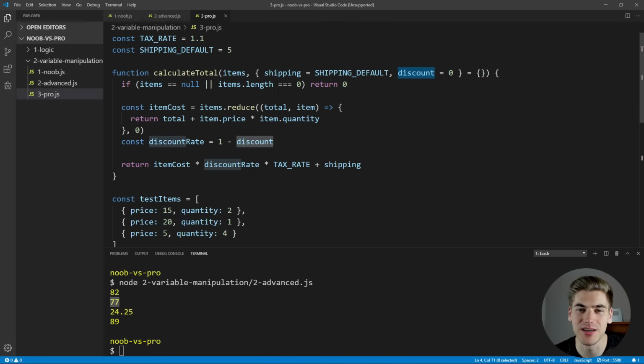And we're also setting a default. So if they don't pass in a shipping, we pass in a shipping default. So we don't have to worry about this if check or anything. We just know if there's no shipping passed in, we use the default. Same thing for our discount. If they don't pass a discount, we just default the discount to 0 because obviously you're not going to have a discount in that example.